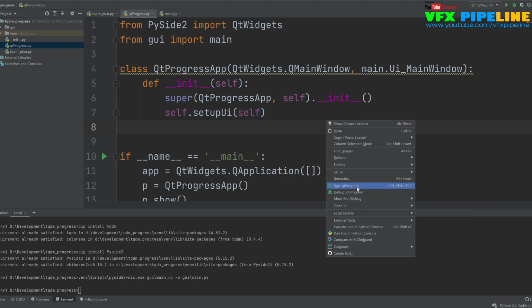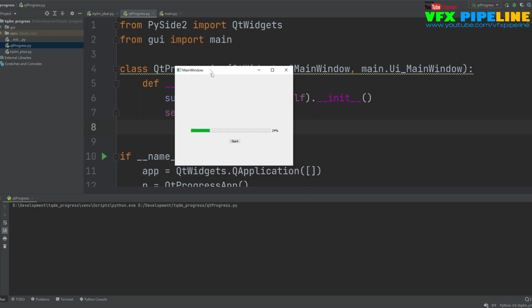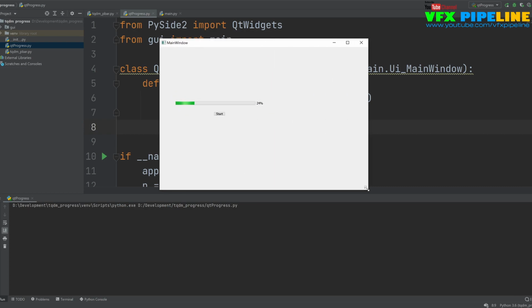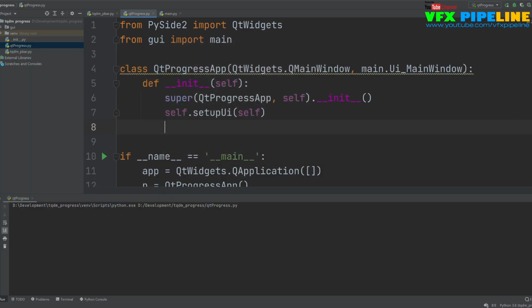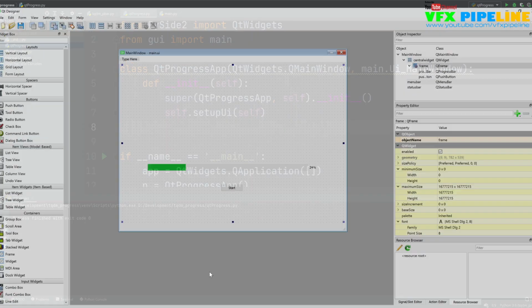Right, run this Qt progress. Once you run, you see there is a UI and it's showing a blank UI. Okay, now let me make a bit of changes, because when we are scaling this, there are no changes happening. Why? Because we did not make the layout properly.